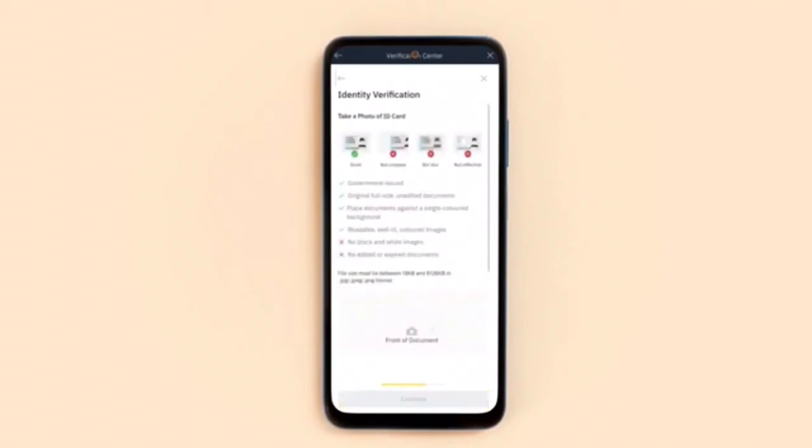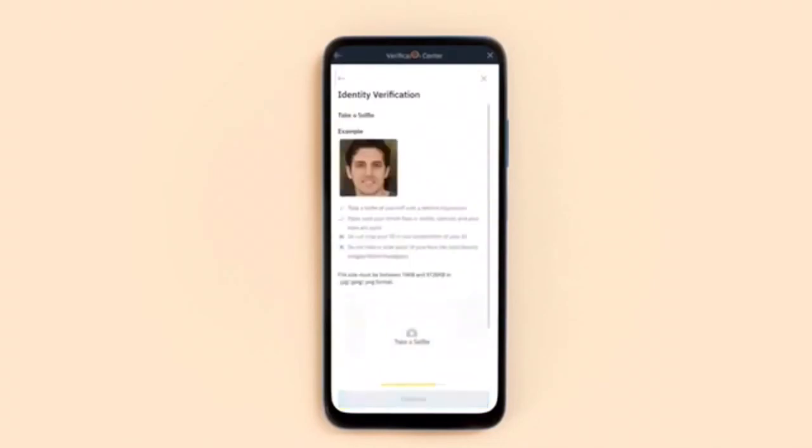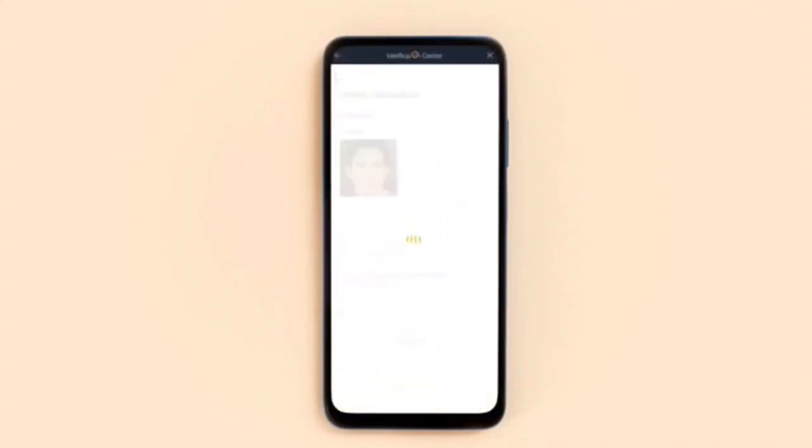You need to click the image of the front and back of the document. Once done, click on Continue. Now, you need to click a selfie image of your face. Take a selfie and click on Continue.